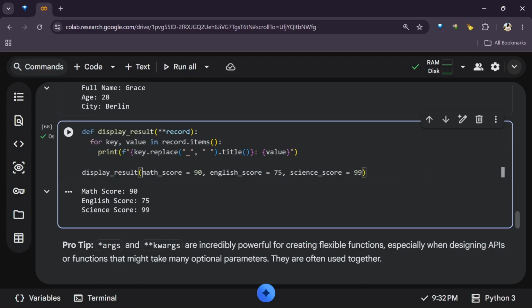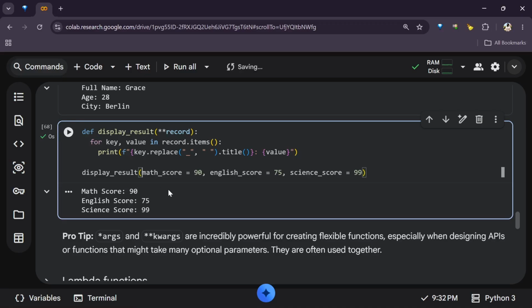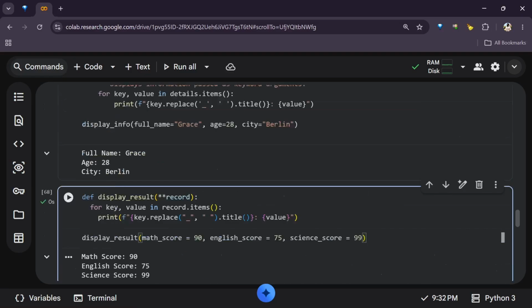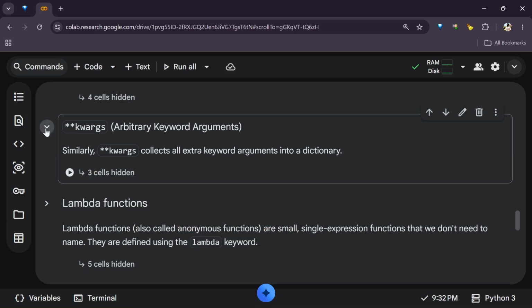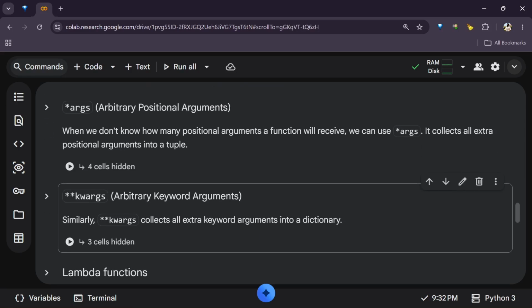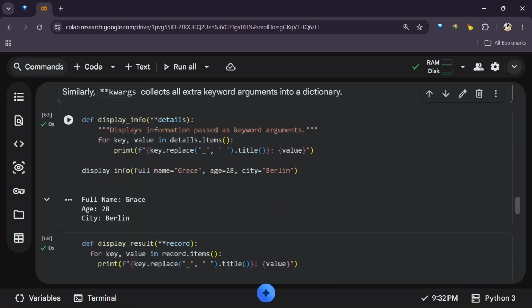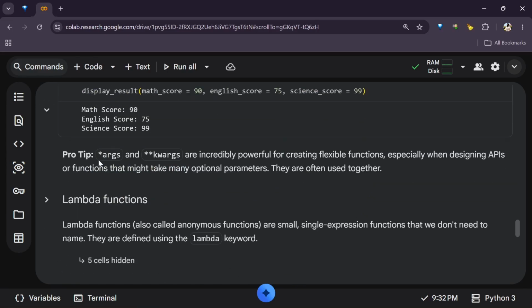And take away the person's name, and you can see math score is this, this is this, this is that. And yes, we have seen both the keyword arguments and the non-keyword arguments, which are positional arguments. And I think there's a short note there: the keyword argument and the positional argument are very powerful.